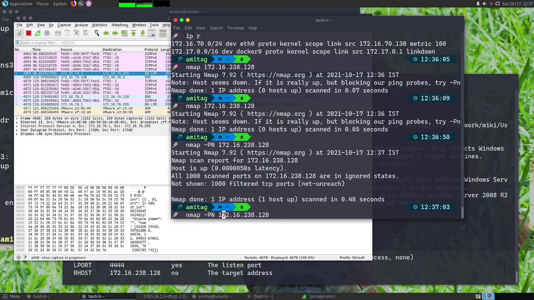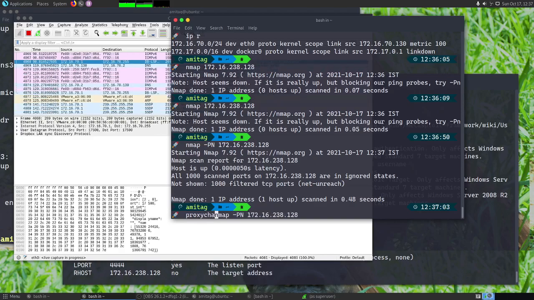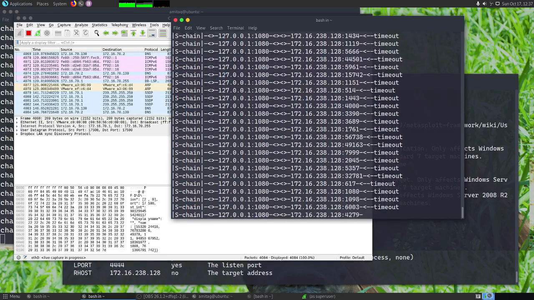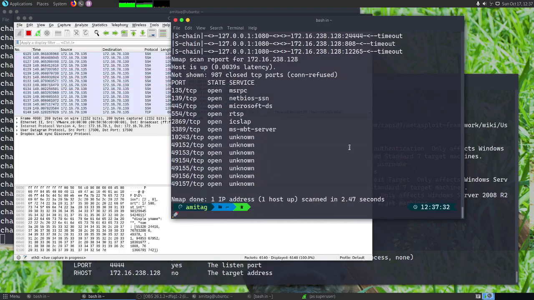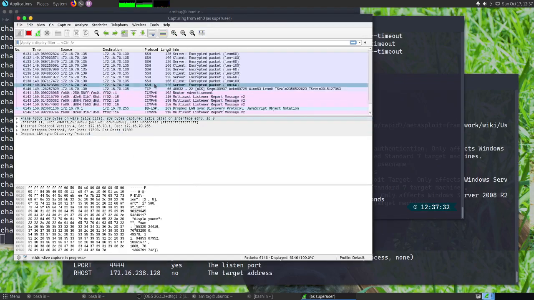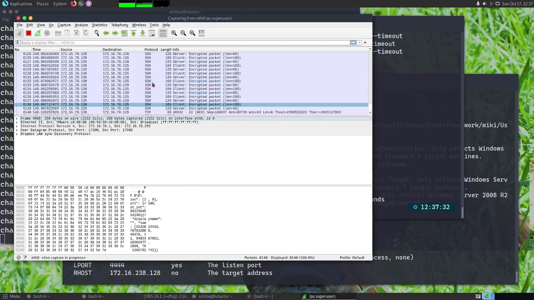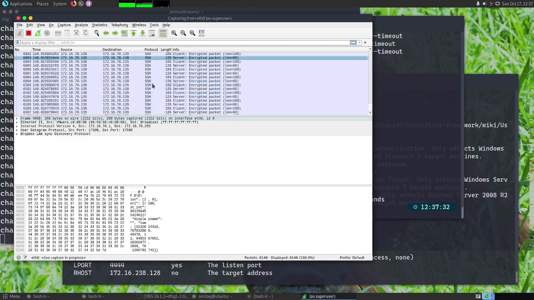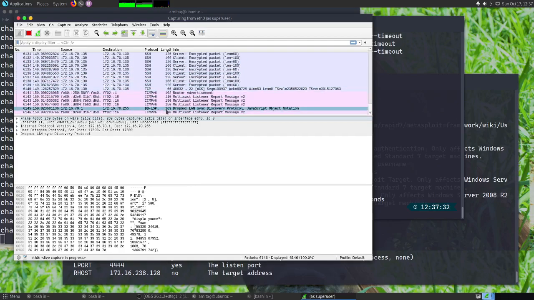Now let's try to do it through proxychains. And if you see, proxychains is actually sending all the packets through our 127.0.0.1 port 1080, and all these are going to 172.16.238.128 through proxychains. Okay, this is capturing.